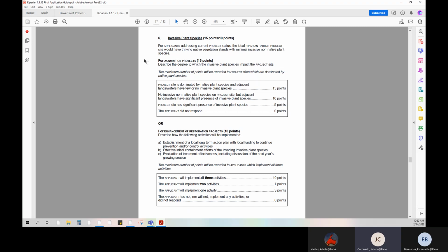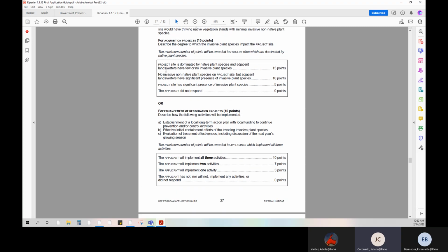If the project is for enhancement or restoration, applicants will describe how the following activities will be implemented. A, establishment of local long-term action plan and available funding to contribute to prevention or control of the spread of invasive plant species. B, effective containment efforts. And C, evaluation of treatment effectiveness, including the next year's growing season. Applicants that implement all 3 activities will be awarded the maximum 10 points as shown here in the rubric.